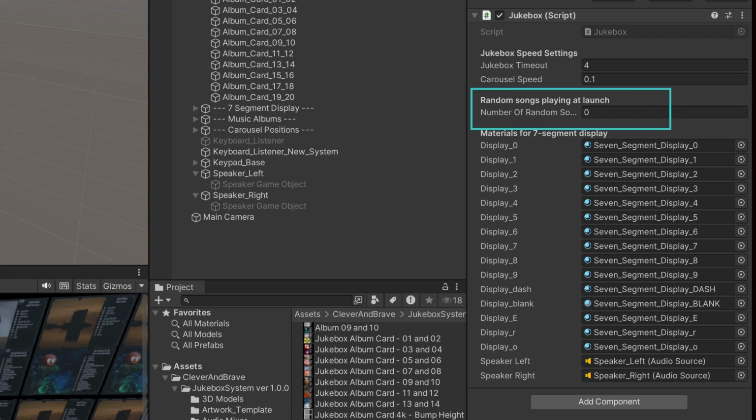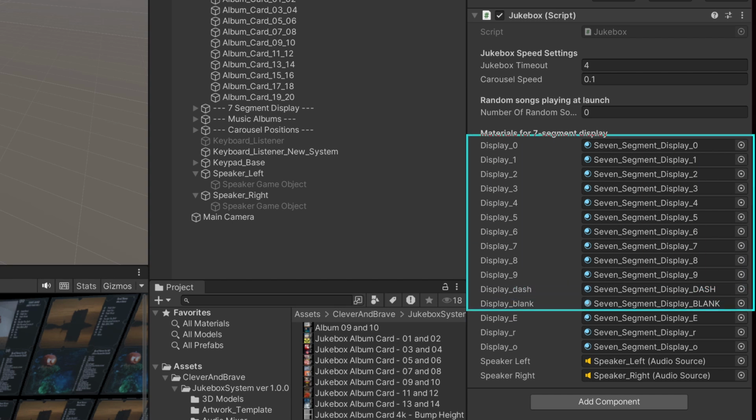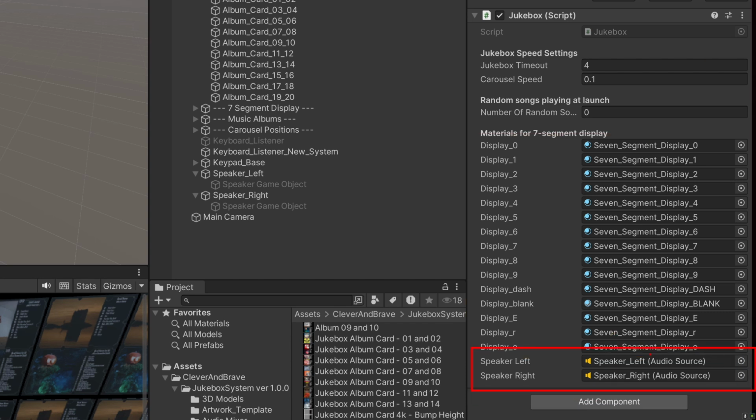The random songs playing at launch is a feature where you put a number in there and it selects that many songs randomly and adds them to the playlist, so you can have music playing at the beginning of the game. The Jukebox script also houses the serialized fields for the 7-segment display materials. If you want to customize the materials and add your own 7-segment display or number system, this is where you would add them. And this part of the script is where you add your left and right speakers that I've provided for you.